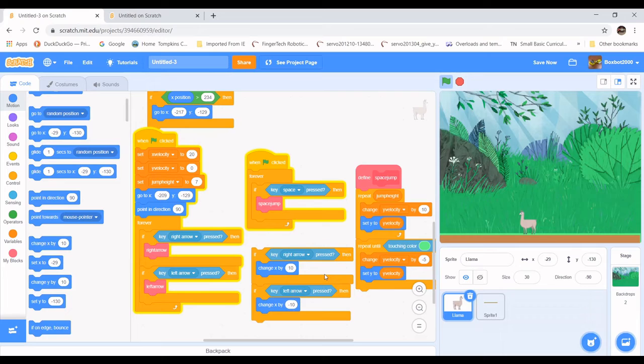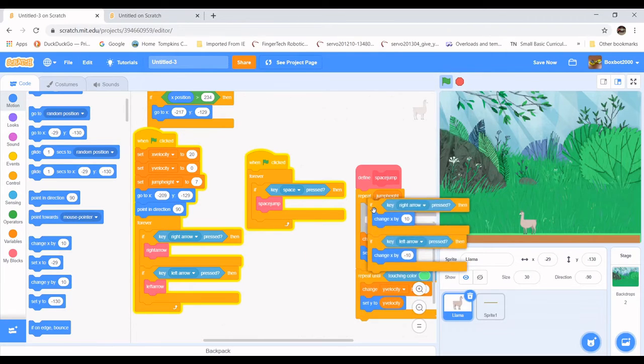Alright, now we're going to take these two blocks and place them up here in the first repeat block. Now the reason for this, because in real life when we run and jump, we accelerate in one direction and then land. We can't change direction midair and go the other way. But if you want to give your llama that power, you could duplicate this and put one in the repeat block and one in the repeat until block. But we're only going to do one here. So I'm going to put that one on top.